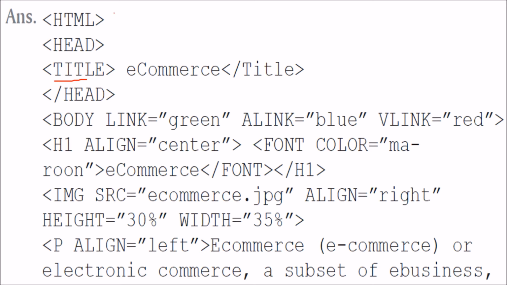In the title you have to start HTML. In the head you have to give the title. Title give e-commerce. Let us start the body. In the body, the link is green, the A link is blue, the V link is red. Visited link, the link, and not visited, all these colors we have to give.